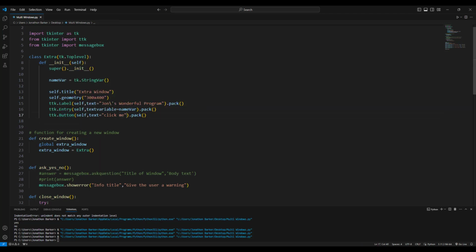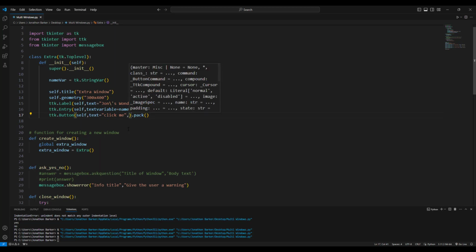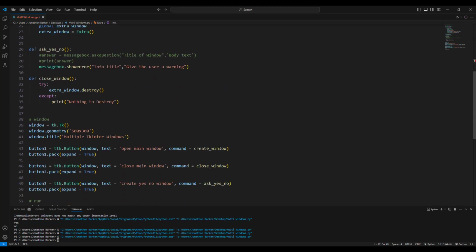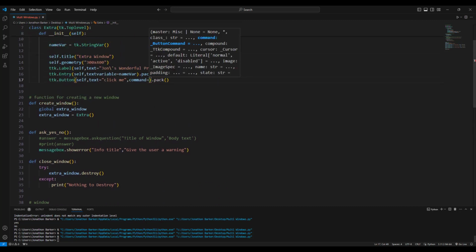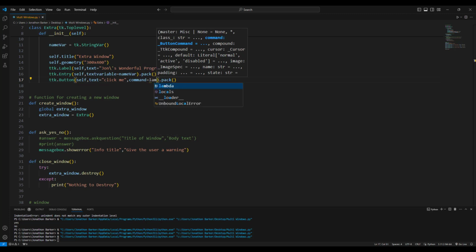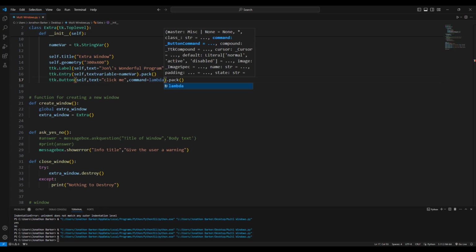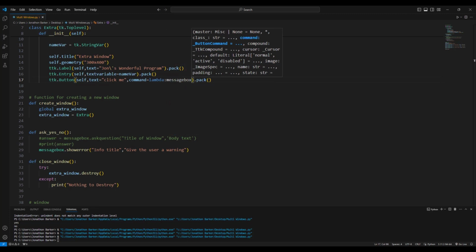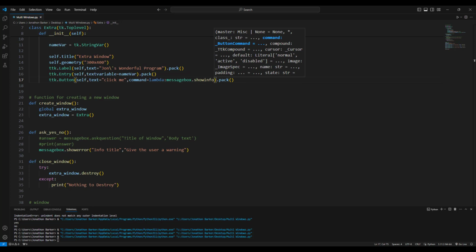Now the button is something I wanted to show you that can be quite confusing when you see it for the first time. Before, I used a command, didn't I? Lower down, create window. Now, if you want to create an inline function, then you need to use this word here, lambda. Now, lambda has a colon, and then it says when you click the command button, what do you want to do? The lambda function gets created and it sets the command for the button. So when the button's clicked, our lambda function is going to be executed, and it will produce a message box of some kind. So message box dot show info, and we're going to produce a message.